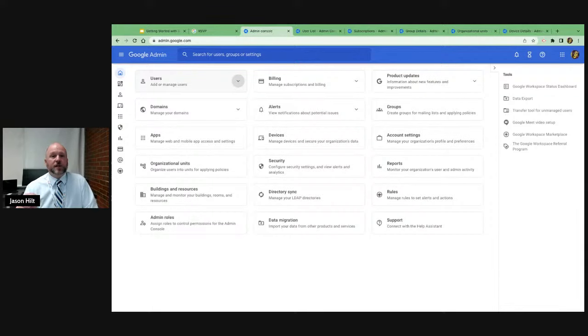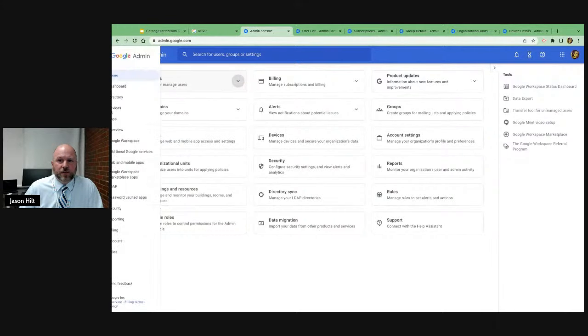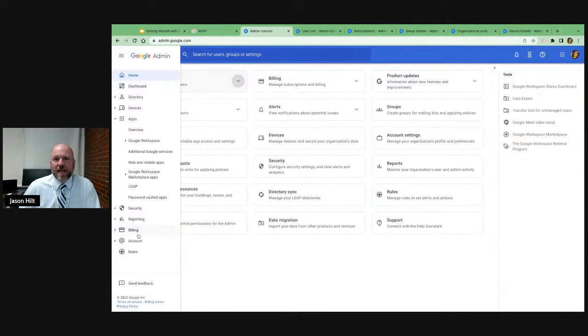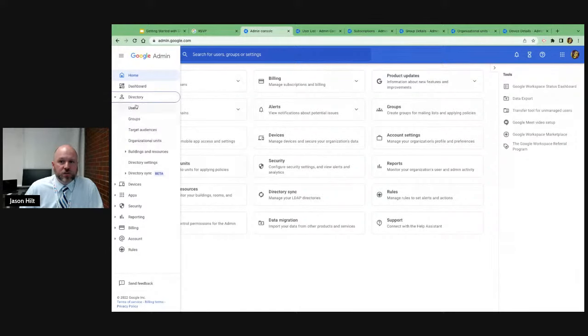If you've been in the Admin Console for many years like I have, the look and feel has changed, and in a good way. There are tiles now, and I'm just going to show you some of the things that an admin would be doing each day, and that would be interacting with directory information with users and groups, devices certainly, and security.